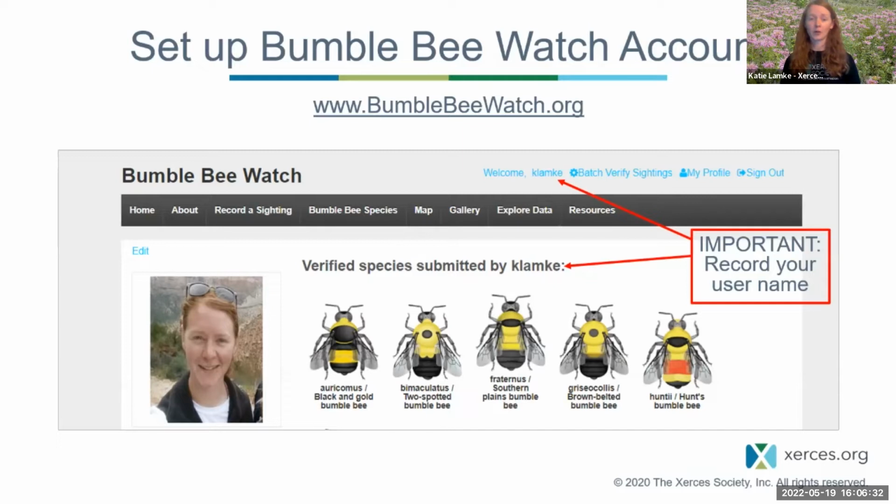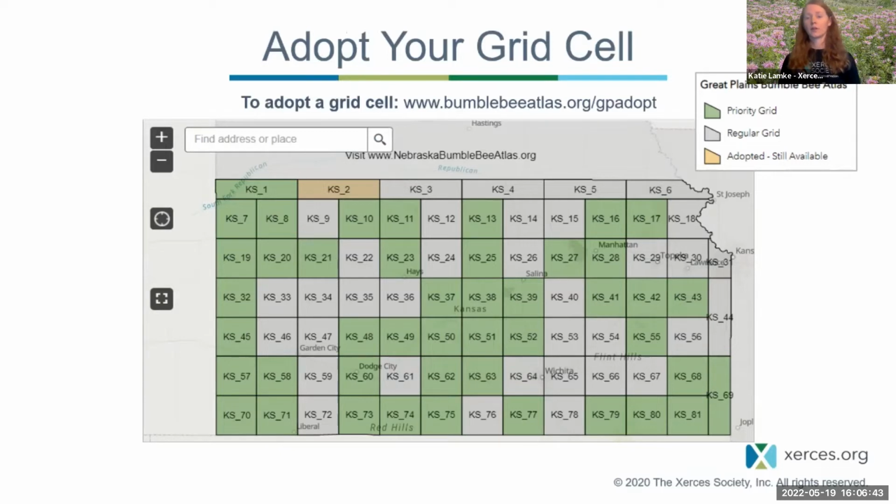It is important that you record your username from Bumblebee Watch because you're going to need that when you adopt a grid cell. So after you've set up your Bumblebee Watch account, you head over to the website, bumblebeeatlas.org/gpadopt, and there will be an interactive map there where you can select which grid cell you want to conduct your surveys in. So you can zoom in and out, you can search your address, you can search maybe a campground that you like to visit during the summer, you can search maybe your friend has a nice prairie that you want to go survey. You're free to adopt any grid cell that you would like to.